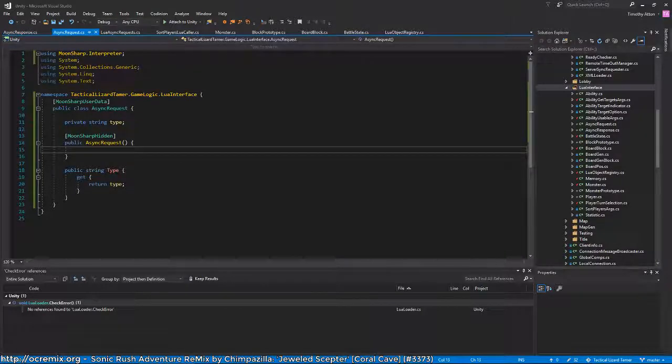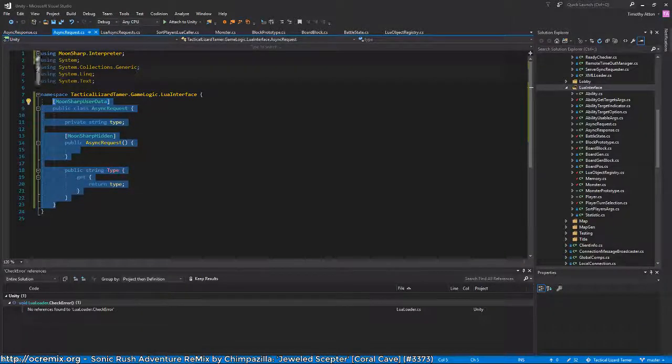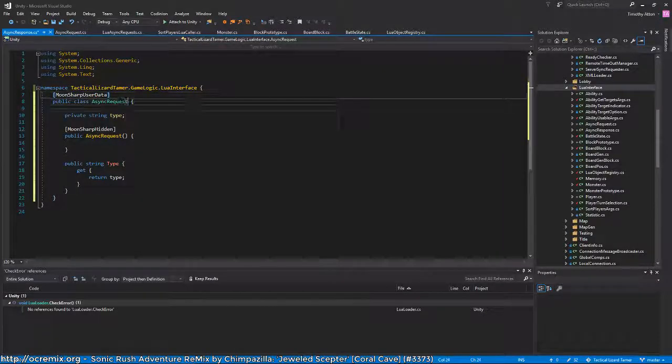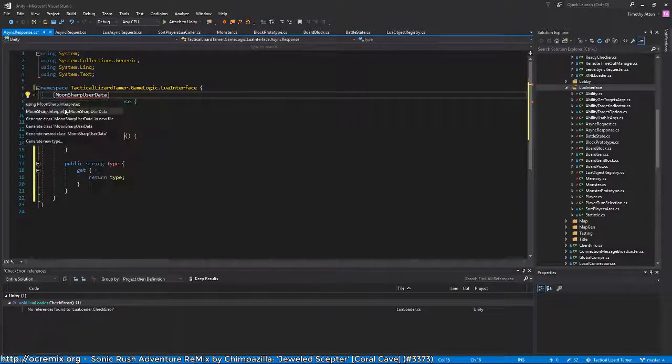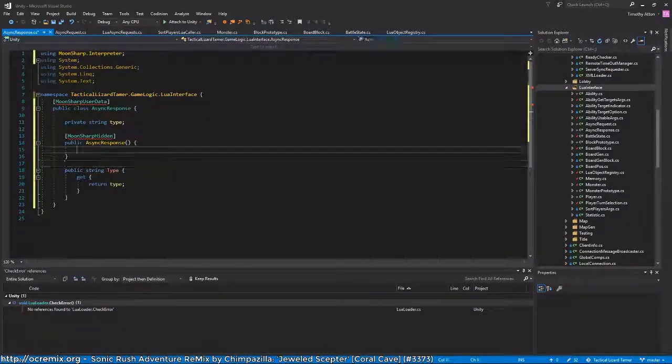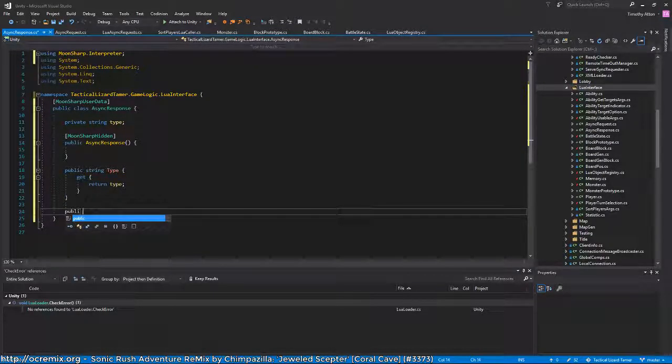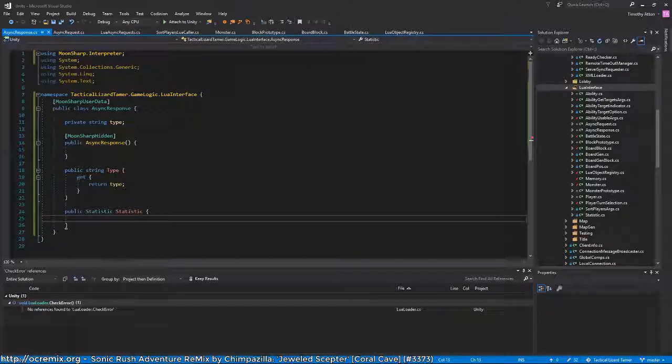And I guess I'll copy it because it's basically going to be the same, except I'll have other values in here, like the statistic, and then whatever classes we'd return from a pathfinding request.